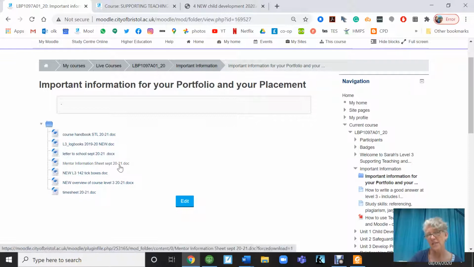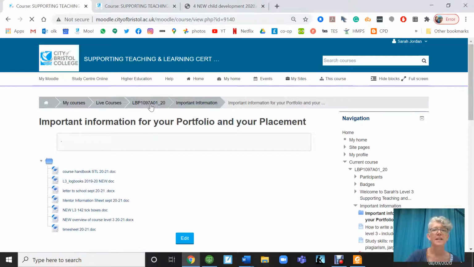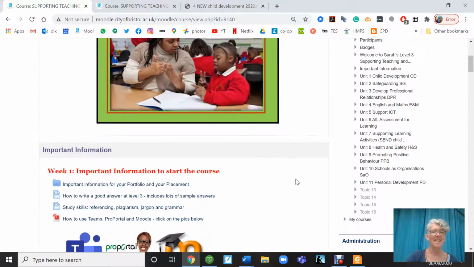Once you've clicked and you're inside a page, to get back to the beginning again, you need to click here. This is your course code. You don't need to remember it. Just click where it says LBP. And that should take you back to the beginning again.